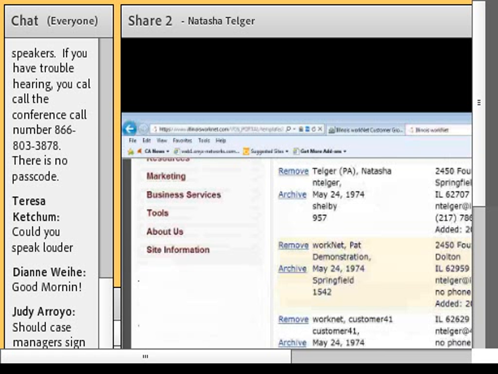Okay. Any questions so far? Okay. And these open into a new window, so that if I did Pat WorkNet, I could easily complete the assessment, close it, go back down to customer 41, complete the assessment, and so forth.